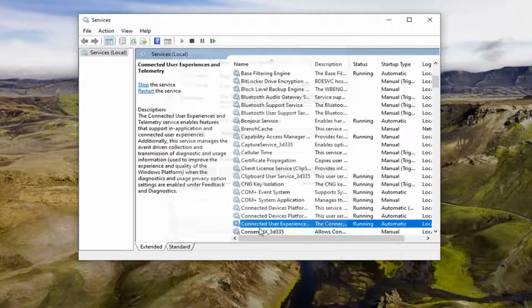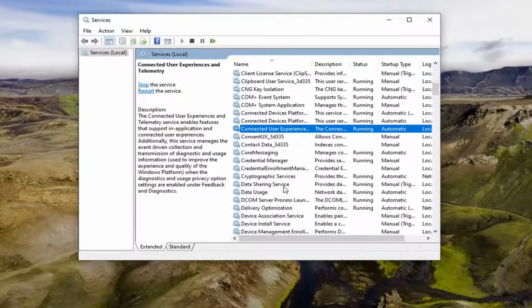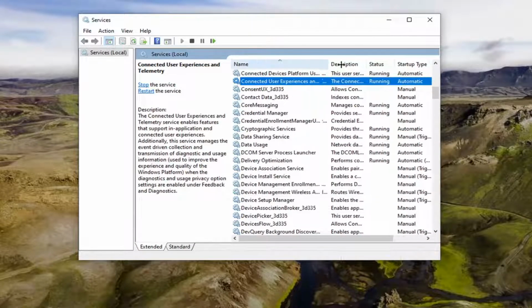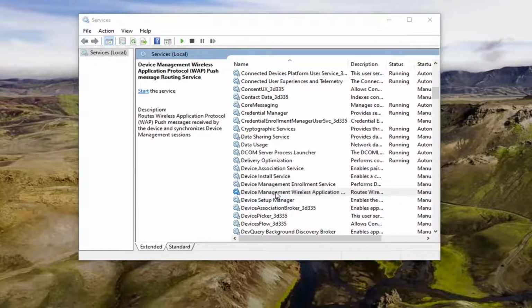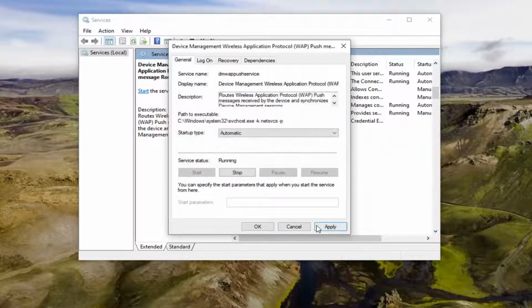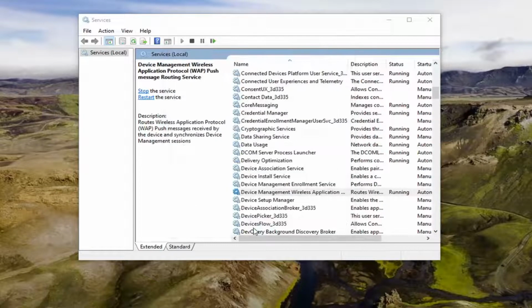Select apply and OK. You also want to go down to device management wireless application protocol. Again, startup type, you want to set this to automatic, and then if service status is stopped, select the start option, and then select apply and OK.